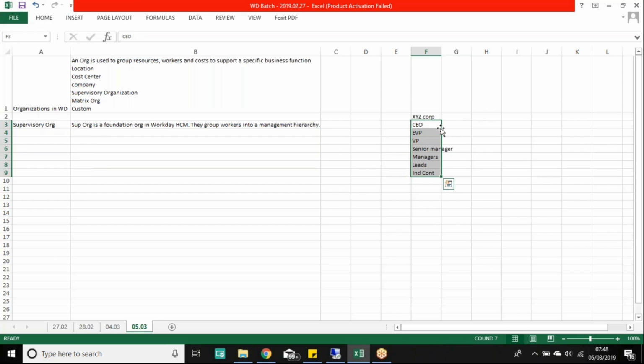Now, how do they report into each other? With the help of an org unit or a supervisory organization. So I create a supervisory org called XYZ Corp, which represents my entire enterprise. Who is the manager of this enterprise called XYZ Corp? It is my CEO. As part of this XYZ Corp, let's say I have two or three different departments or divisions or maybe functional areas, whatever you want to call them.